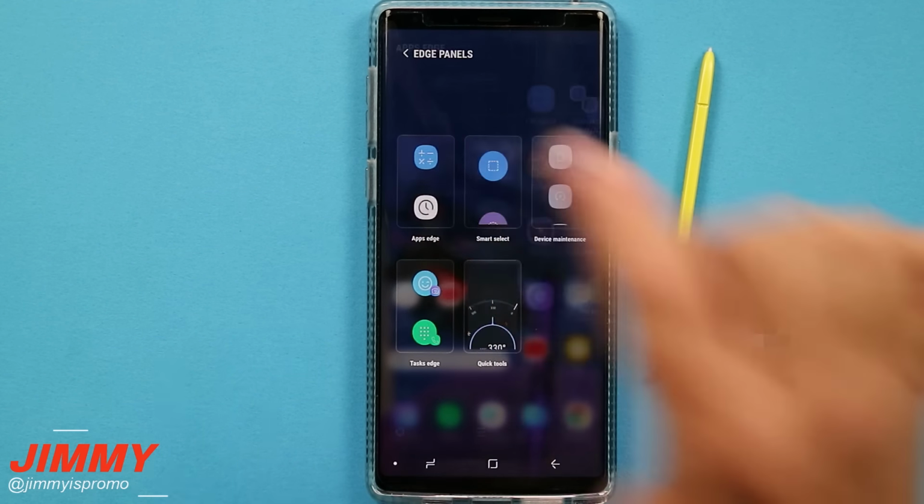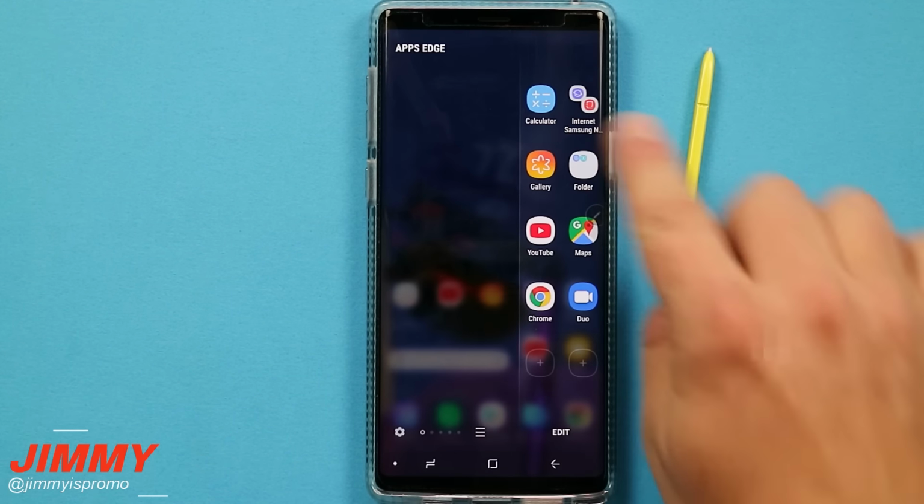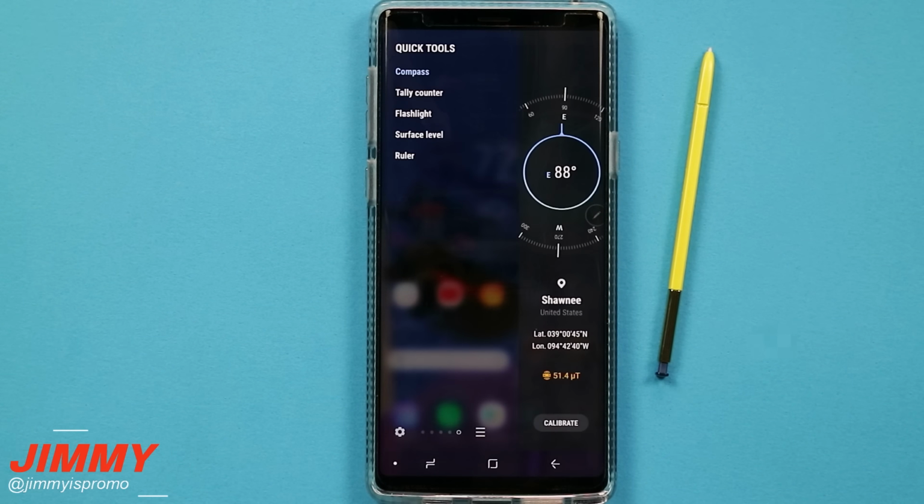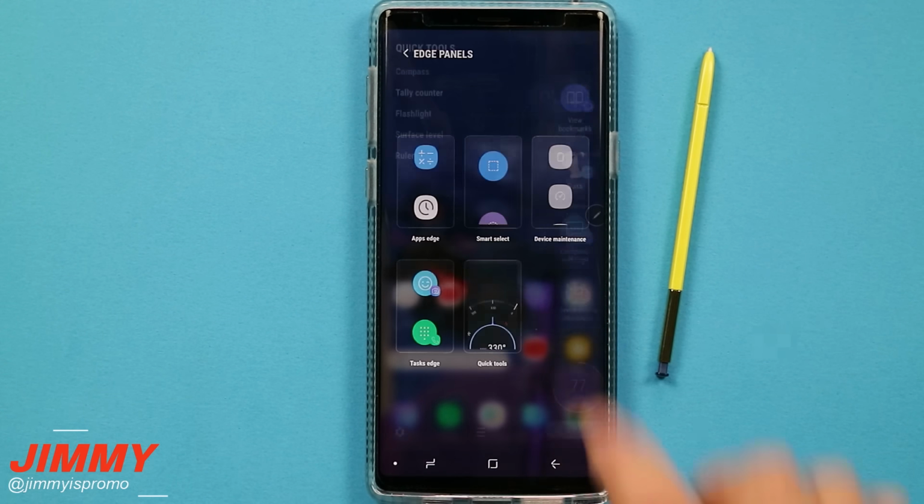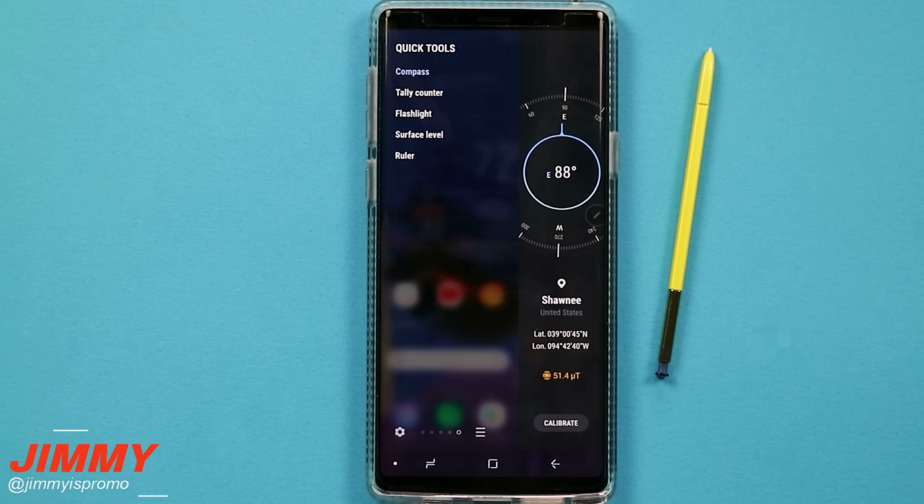So let's say that I'm way over here on this app's edge, but the other one I want to check out is this very last page. Instead of me hitting on these little dots, I'd be able to hit on that menu, go to my quick tools, and that's another way to navigate around these edge panels.